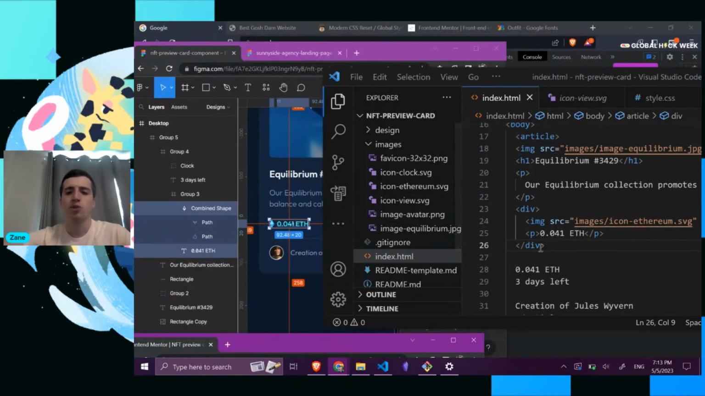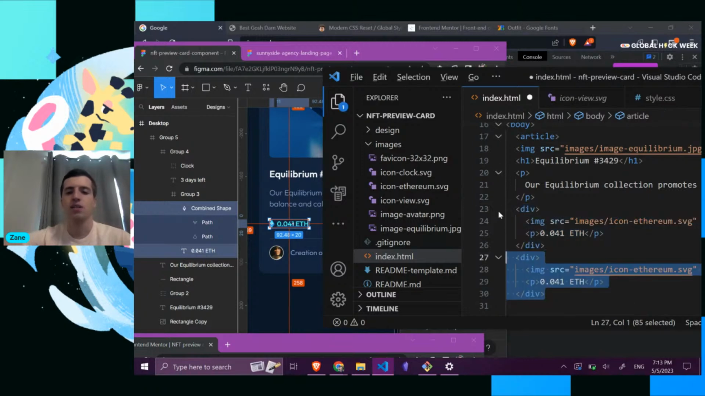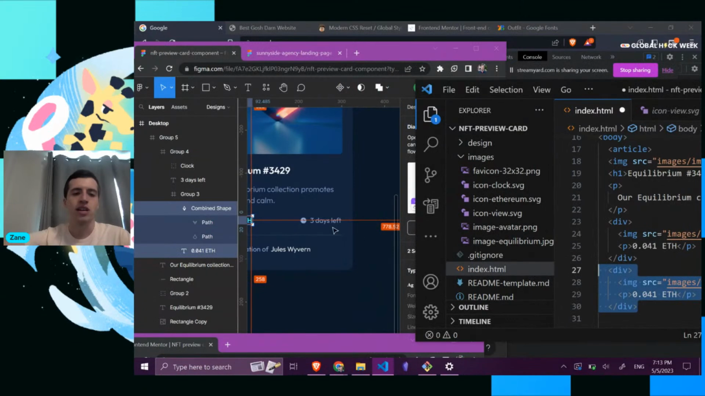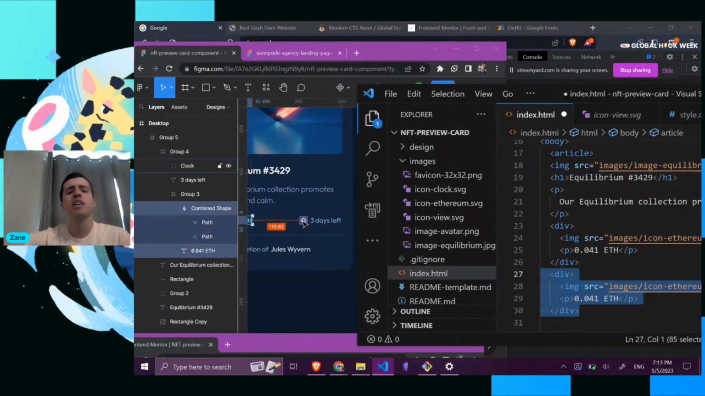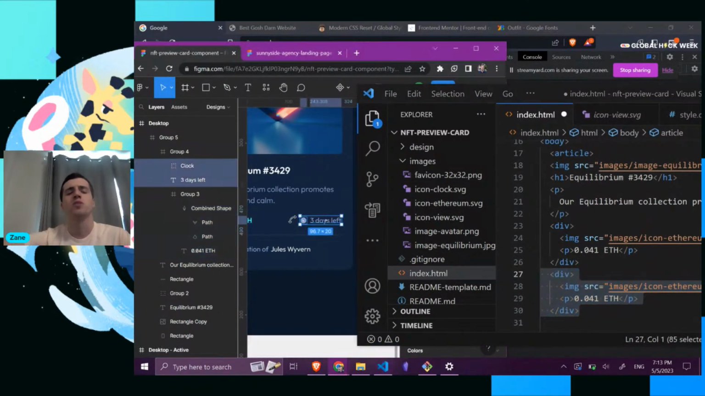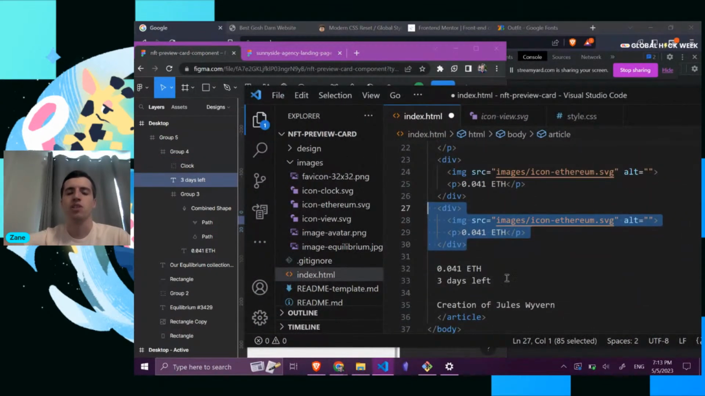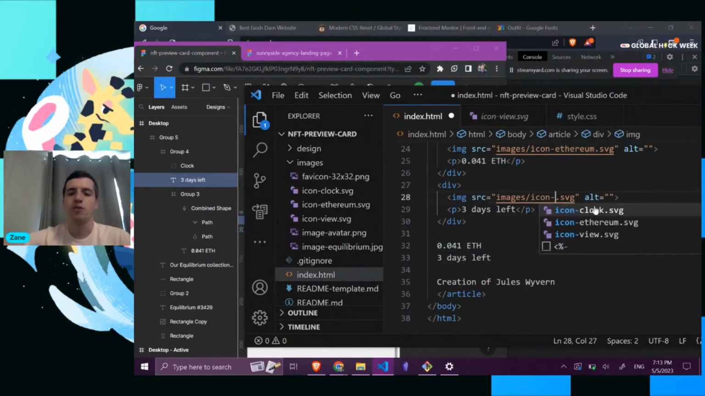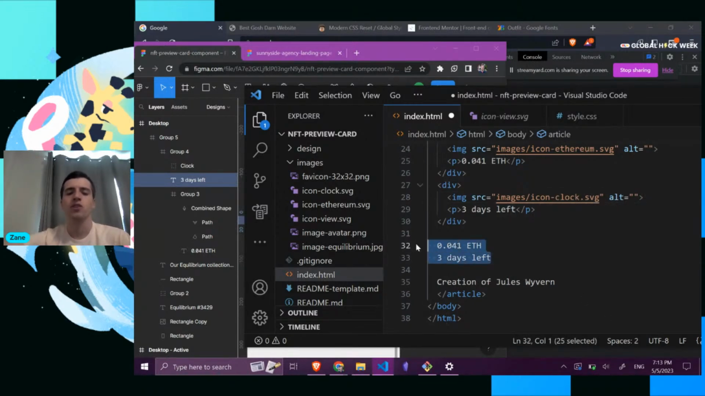So if we keep going, I'm just going to copy this here and duplicate that and just take the text that's needed here. It's kind of the same setup, right? It's a div with this little rectangle, and we have this icon and we have this text here. So we'll do the same exact thing. I'll just take this text, replace this here, and then I'll get the right icon for here, which should be icon clock. Get rid of this stuff.